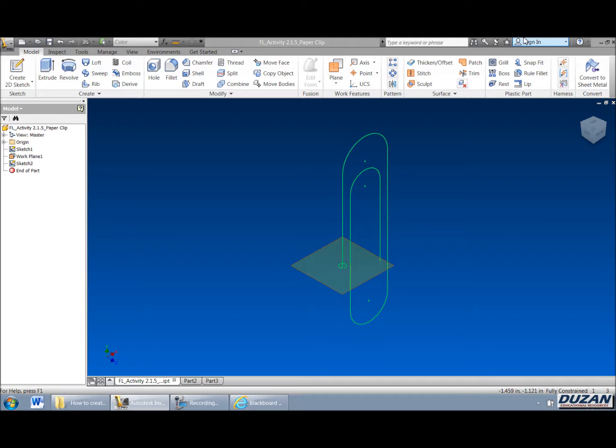In this video tutorial, we will be taking a look at the sweep command found in activity 2.1.5. In this case, it looks like we're going to be creating a paperclip using a sketch, using a path that's already been provided, as well as a profile that's already been provided.